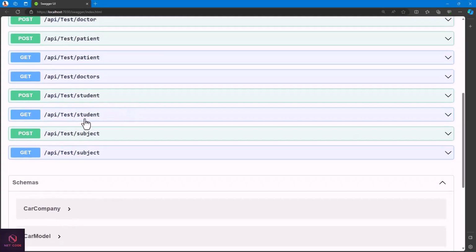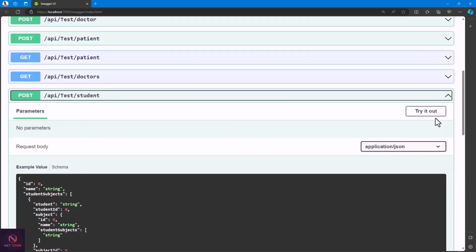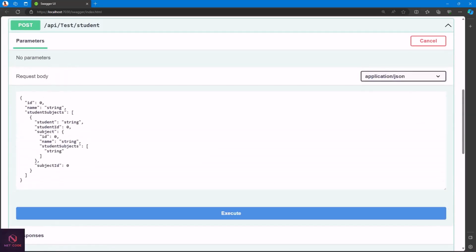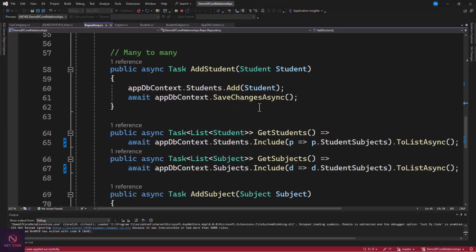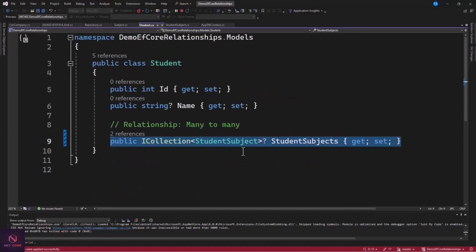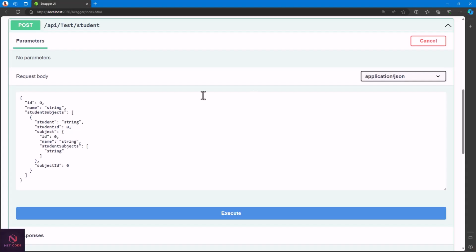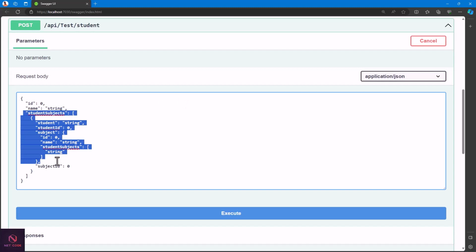So here we have student. Let's add student. So check this out. Now we made this as null. Did we do that? Student supposed to be null. That is it. Subject also null. Fine. Now let's check it out from here. So we can remove all this from here.